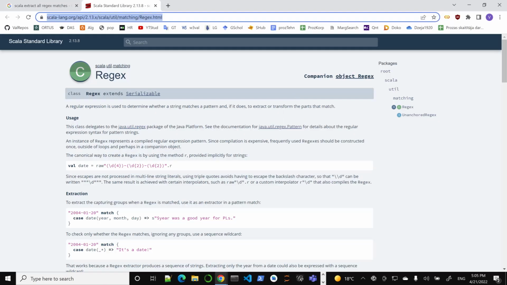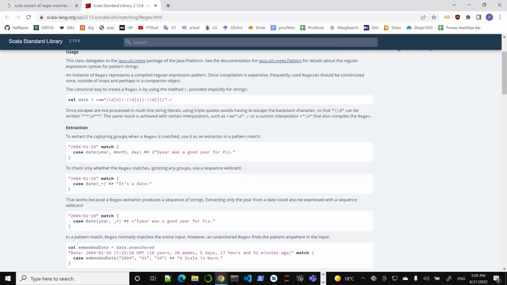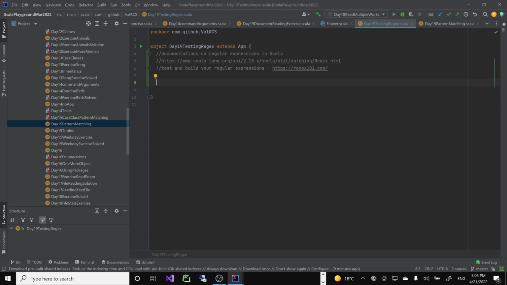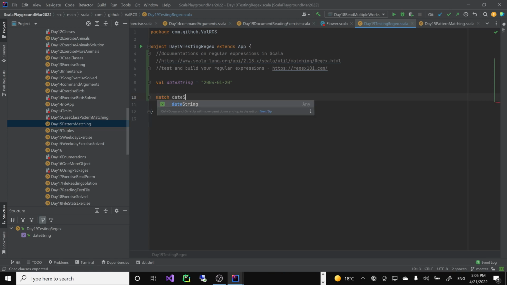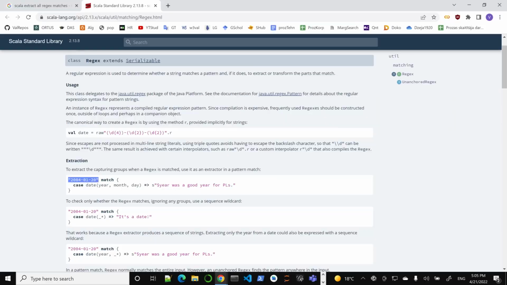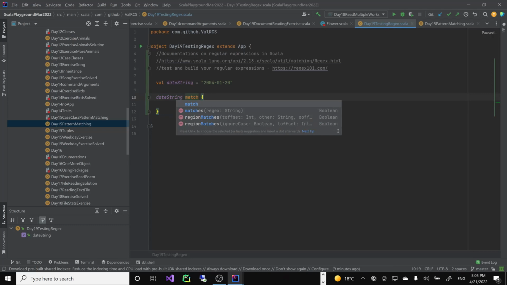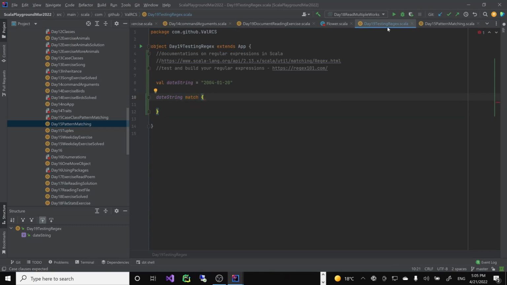We have a string here, a date. For example, this will be our date, a really old date. Date string equals something like this. And of course we can pattern match. We can do date string match, and then we need the match language from our day 15.